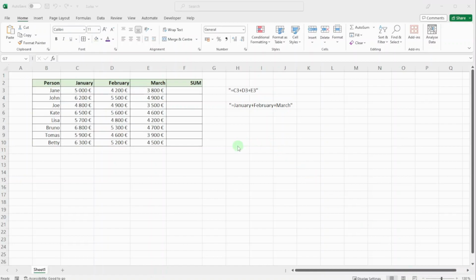Did you know that it's possible to write functions according to column names instead of referencing cells like C3, D3, or E3? It's a perfect trick because your coworkers and your boss are going to love you for this.